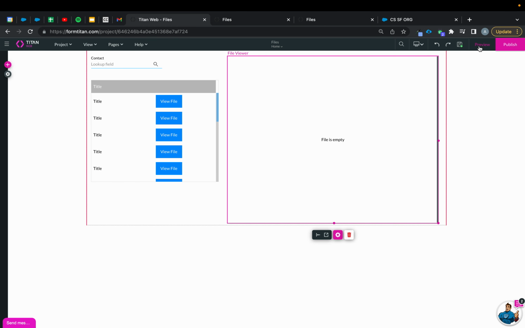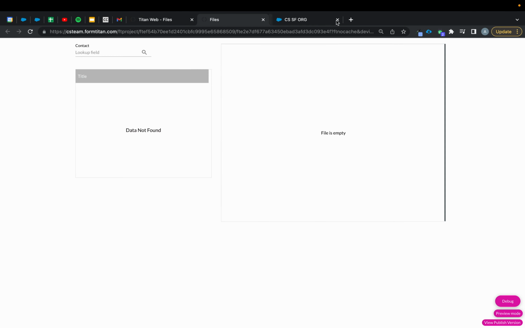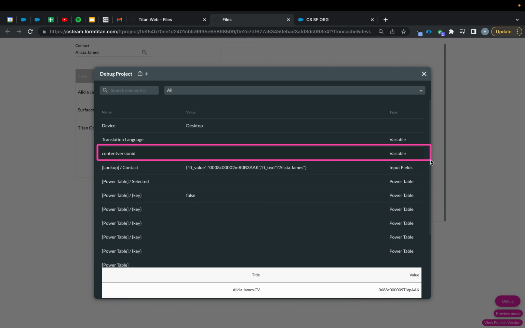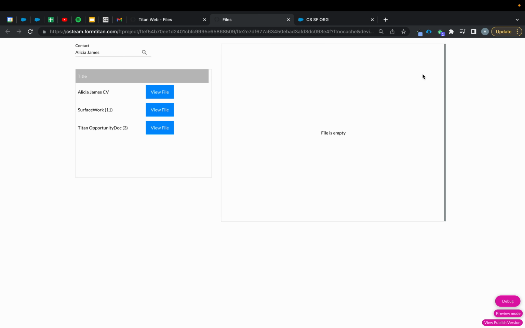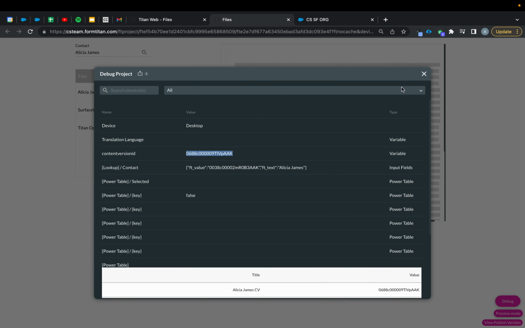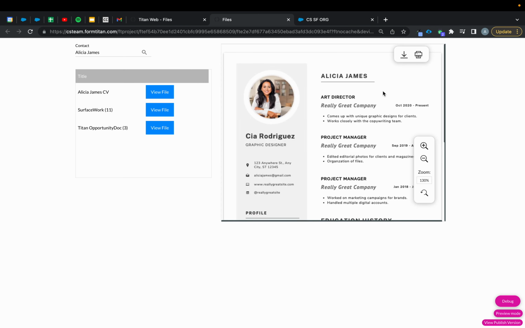Okay, so click save, click preview, let's run my test. So the first thing we're going to do is we're going to bring Alicia James. Once she's there, it's going to trigger the table. Once I click this view file, it's going to populate this content version ID here. And then because this is not empty, it's going to view the file viewer. So if I go boom like this, you can see it's now running because it's not empty. Now it's not empty, it's going to go ahead and bring my file.